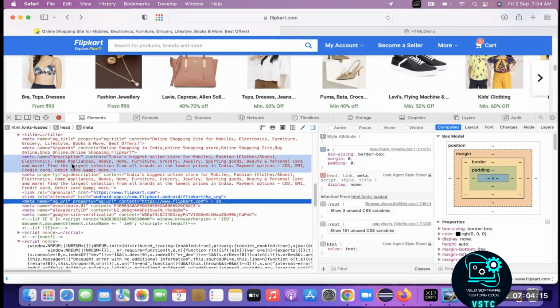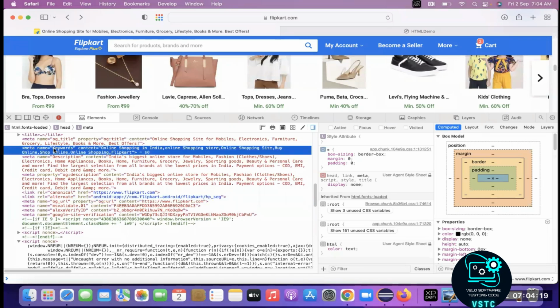If you have an ID, then that will be the unique part. See, for this tag, they have given the name property. Name is equal to keywords. Content is equal to online shopping in India, online shopping store, online shopping site. So this is the content property, and this is the name property. Like this, for each and every tag, they will add some unique properties by which you can uniquely identify that particular tag.